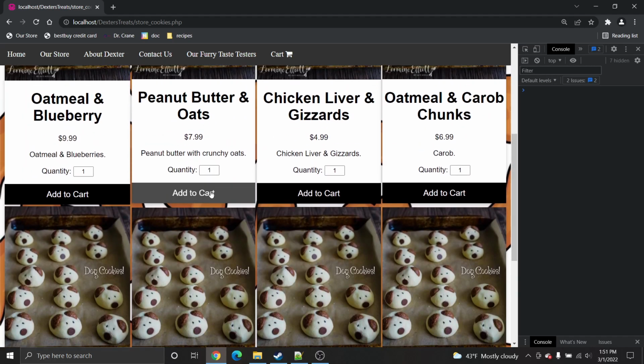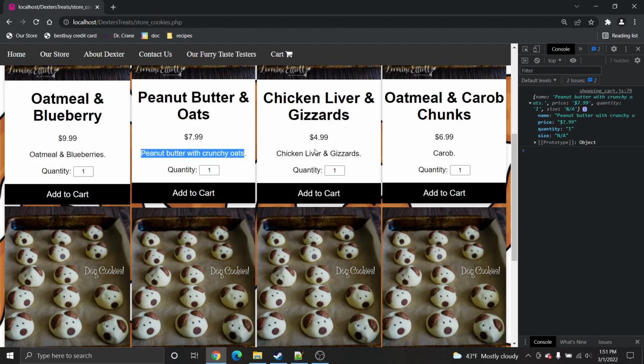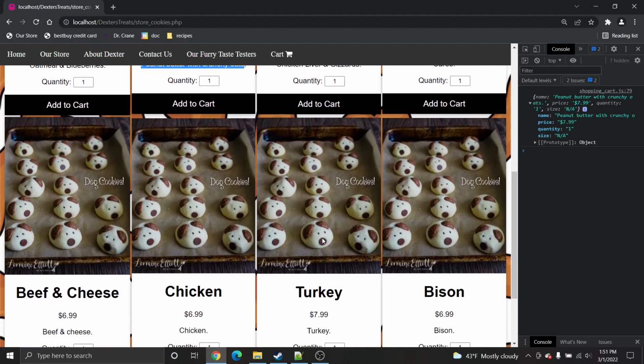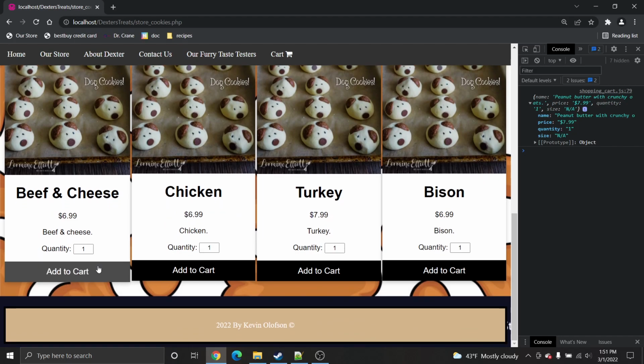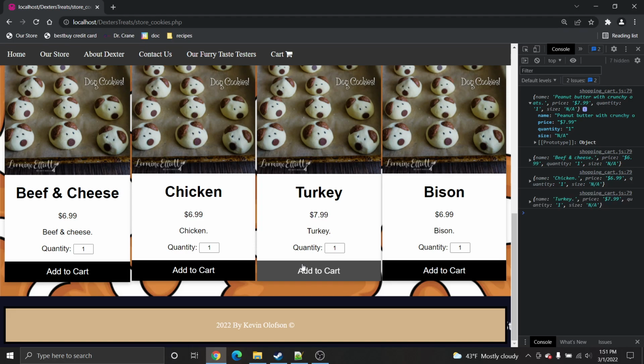So, to prove that it finds the object in the list in the cookie by the value, I added peanut butter oats twice, and what popped up? Peanut butter crunchy oats, because this is where it's taking from, by the way. And to prove that it really works, you should do it more than once, right? Beef and cheese, chicken, turkey, bison. And you get it, right?